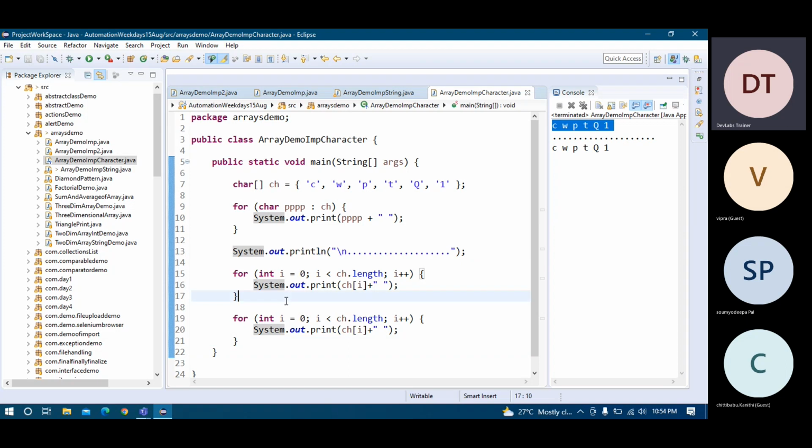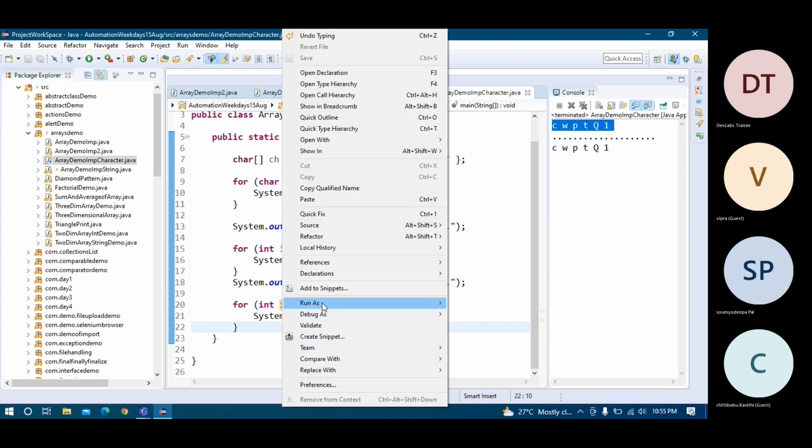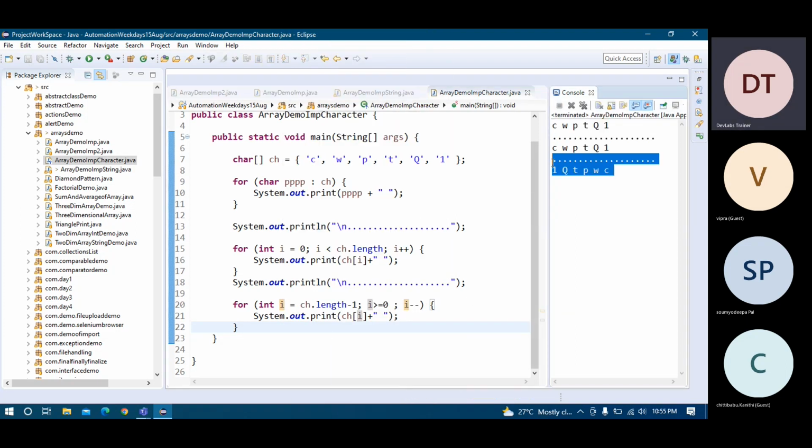So let me copy it, and the first condition will be changed here. The array name dot length variable minus 1, and i should be greater than or equal to 0. And instead of i plus plus, it should be i minus minus. This is backward printing, and the rest of the condition will be the same, so you can go and check whether it is working or not. So it is in the reverse order.